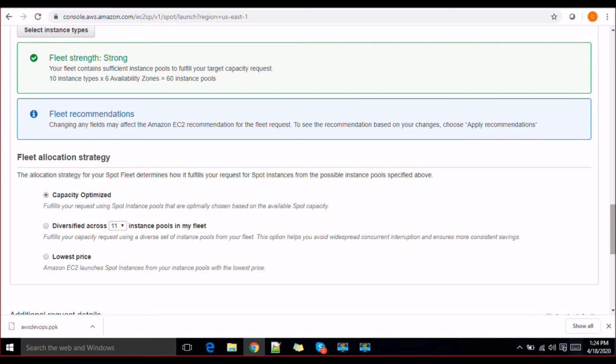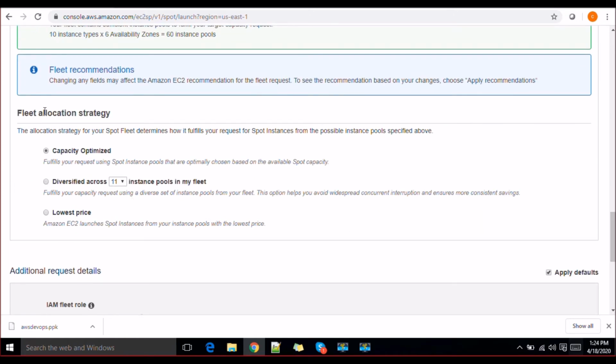Now this is asking me to select which allocation strategy you are looking for: capacity optimized, diversified across instance pools, or lowest price. What are you looking for?